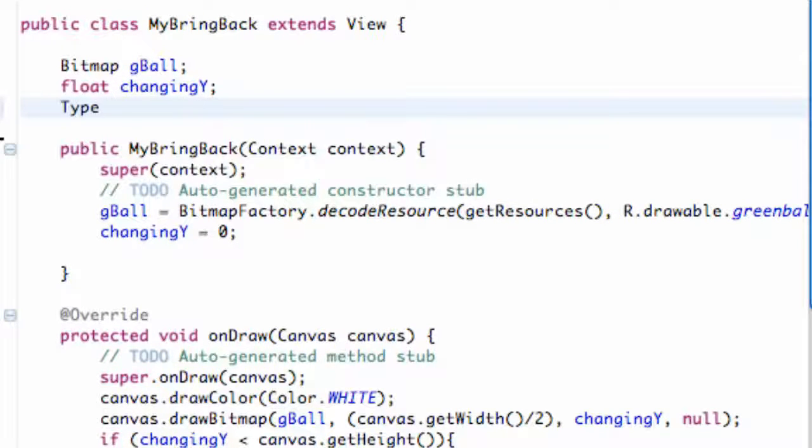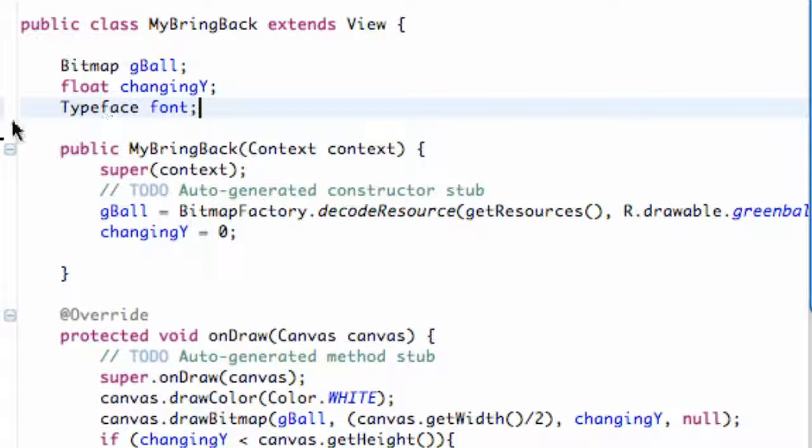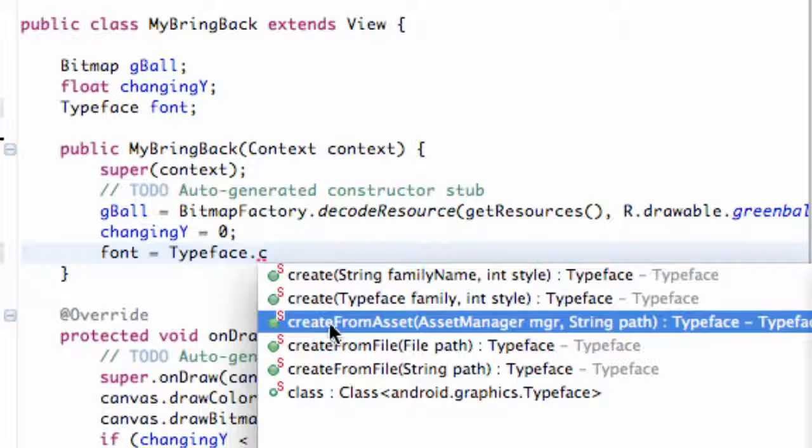So we need to do a typeface variable, and we're going to call this variable font. And now after we import our typeface, we can set up that reference to our assets folder within the constructor again. So we're going to say font is equal to Typeface, referring to the Typeface class, dot createFromAsset. It takes in the asset manager and a string path. So we're going to click this one, createFromAsset.